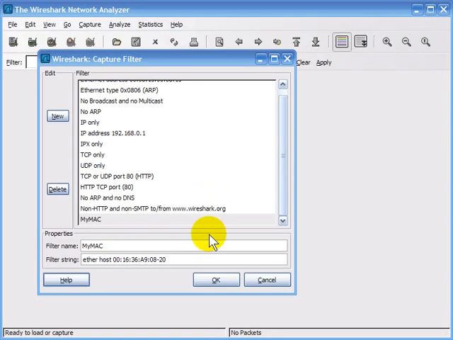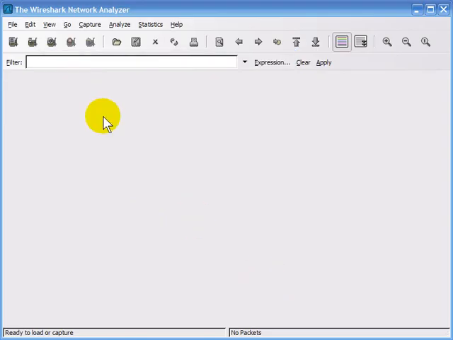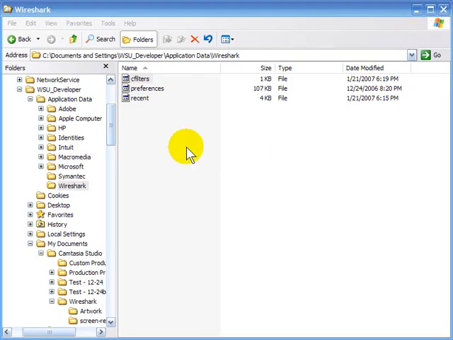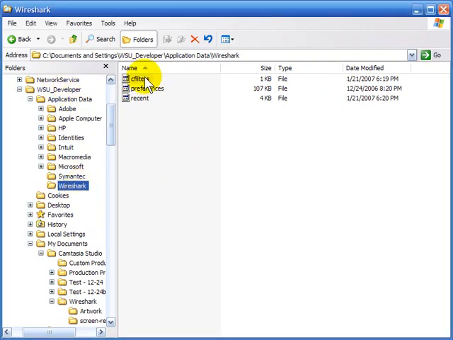I'll close the help window. I'll go ahead and cancel out of this window. I know that there's a mistake in there. Cancel out of that window. And I'm going to close Wireshark and edit the capture filters directly in the file. And here's where the file sits. It's under your login name, application data, and then the Wireshark directory. You'll see the cfilters file.